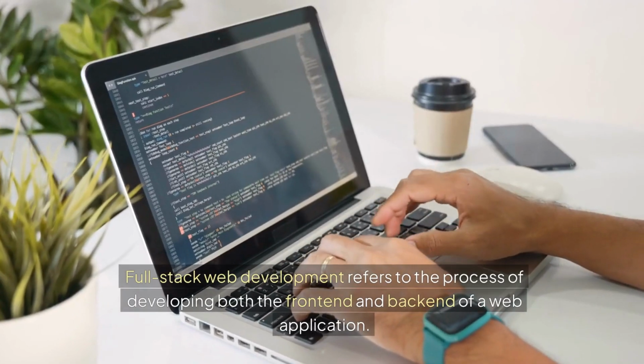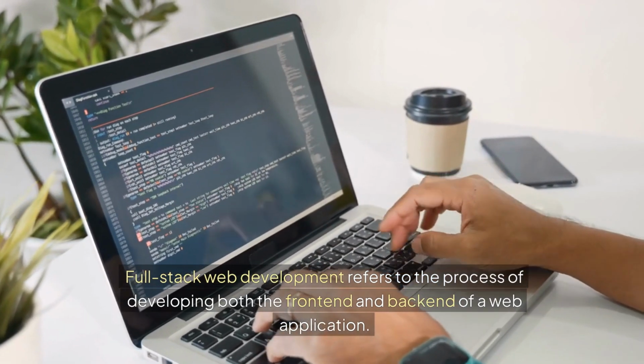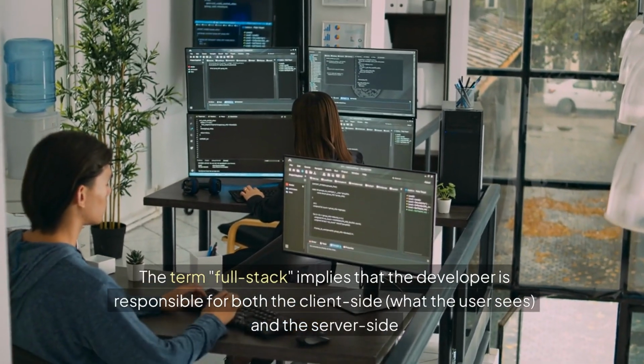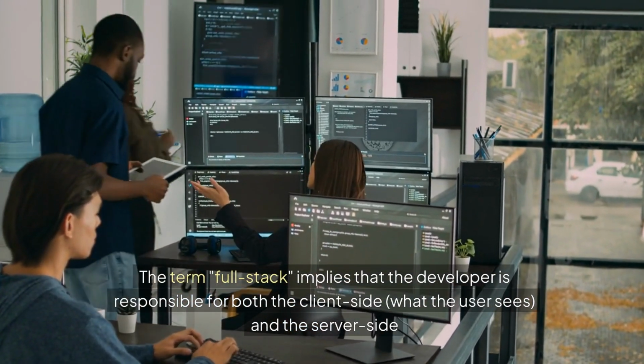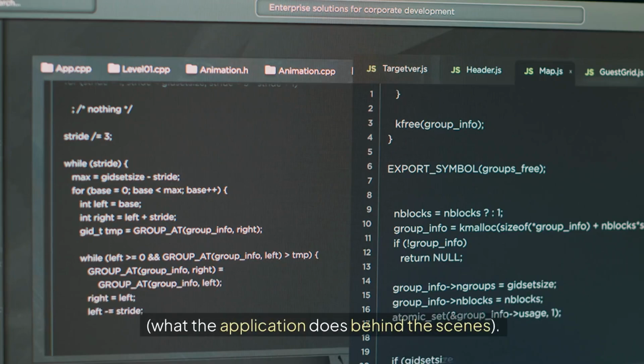1. Introduction to full-stack web development. Full-stack web development refers to the process of developing both the front-end and back-end of a web application. The term full-stack implies that the developer is responsible for both the client side, what the user sees, and the server side, what the application does behind the scenes.